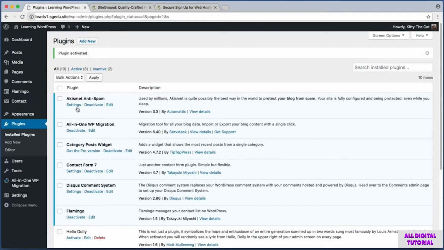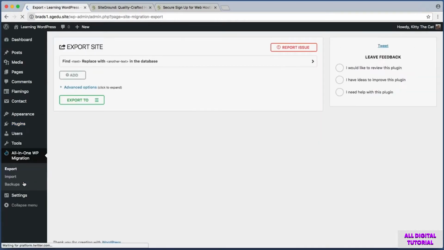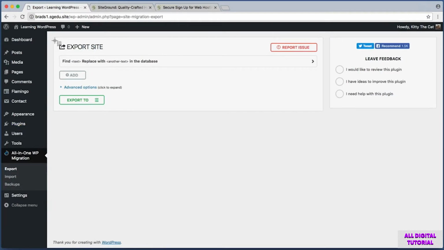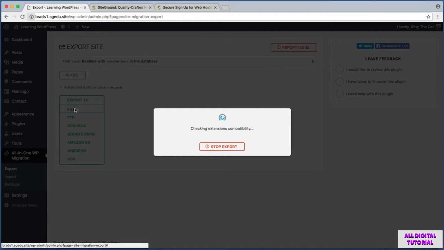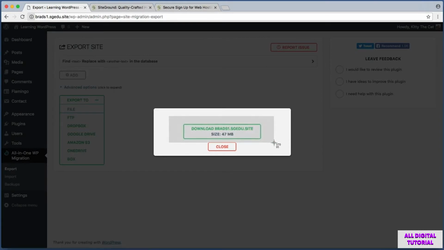And now we will notice a new option in our sidebar towards the bottom named All-in-One WordPress Migration. So go ahead and click on that. We see the title of this screen is Export Site. Perfect. Let's go ahead and use this menu down here that reads Export To. And if we click on it, let's use the File option. So Export to File. And then go ahead and click on this download link.